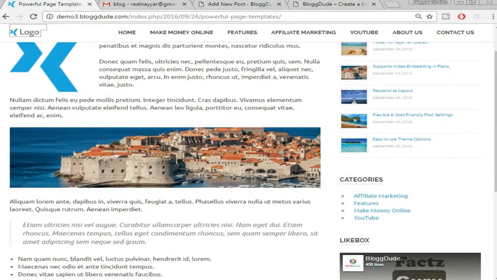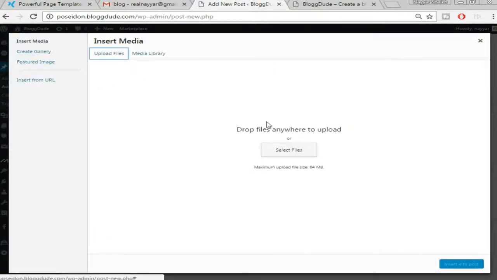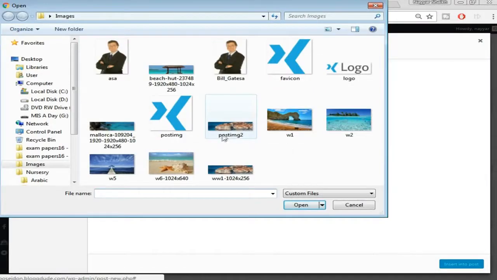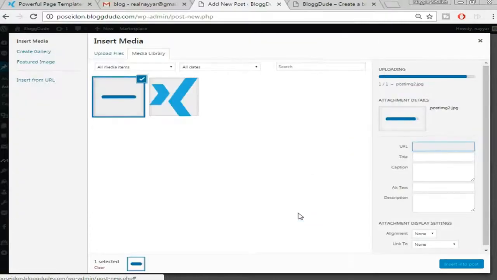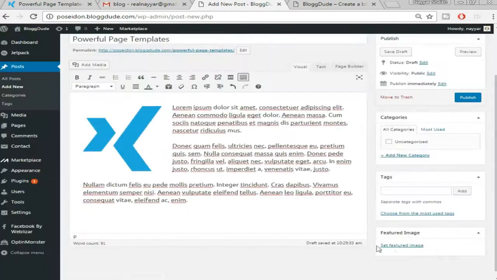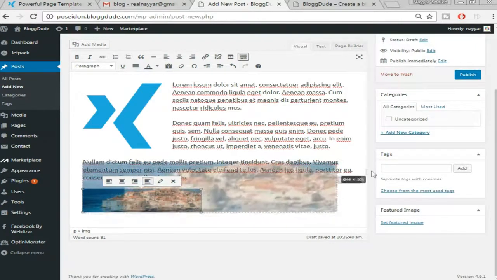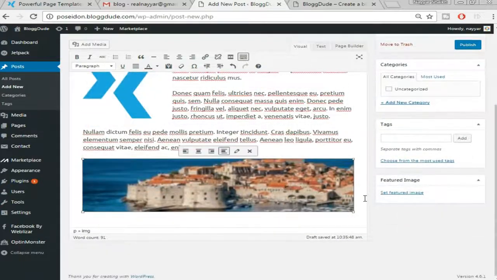Now we have to add a full width image that stretches across the post. For that, again click on add media, upload files, select file. This is the image we want to add. So select that image and click on open. Once you have done that, click on insert into post. As you can see, this image is coming very small. So what we do is select over here and drag it until we find the perfect size. So we have added this image also.